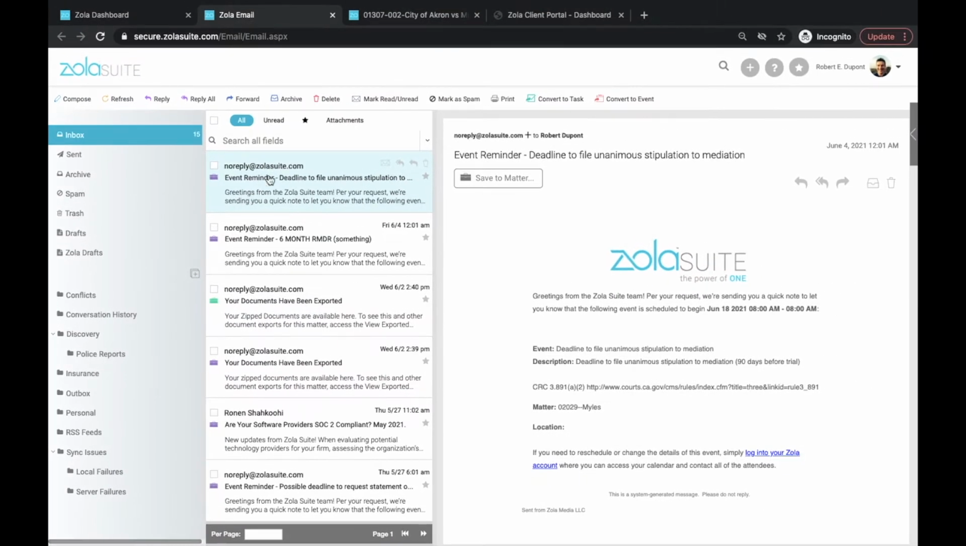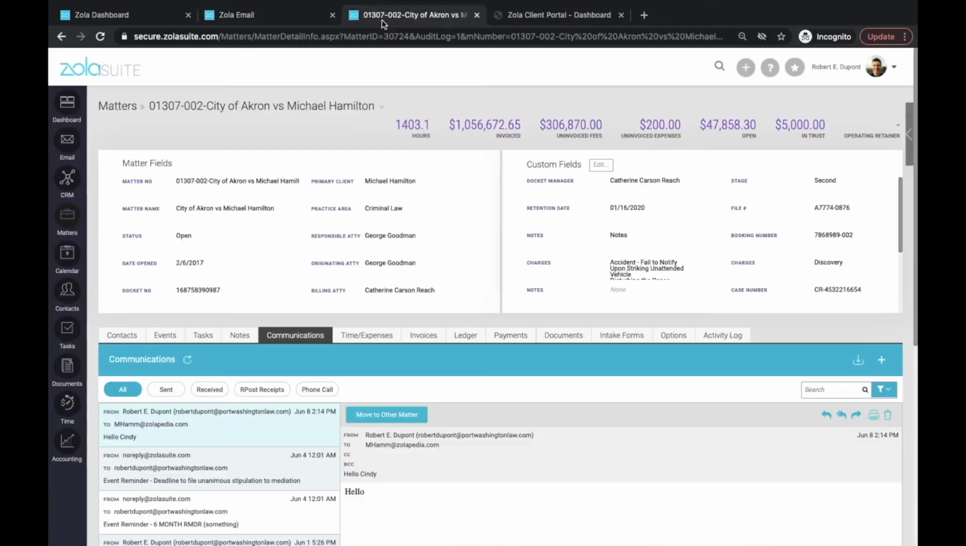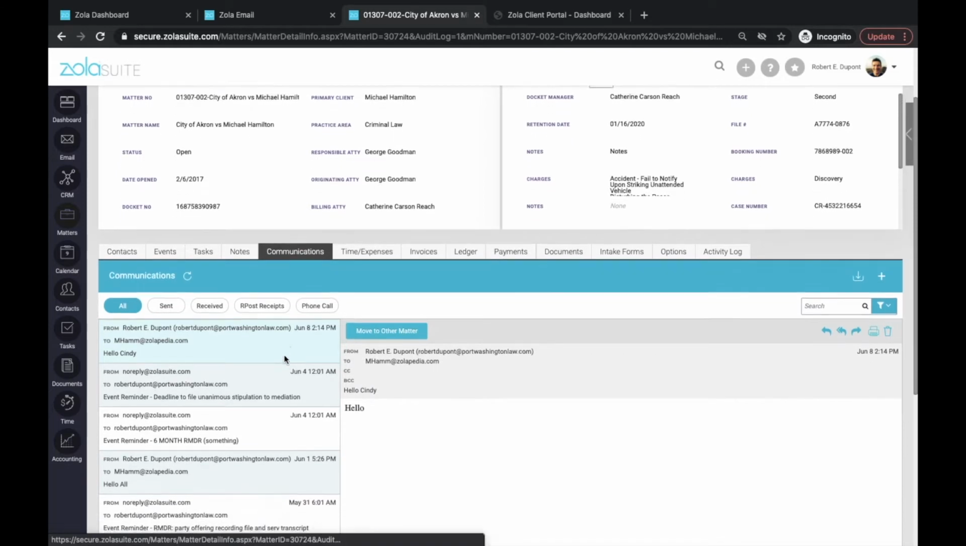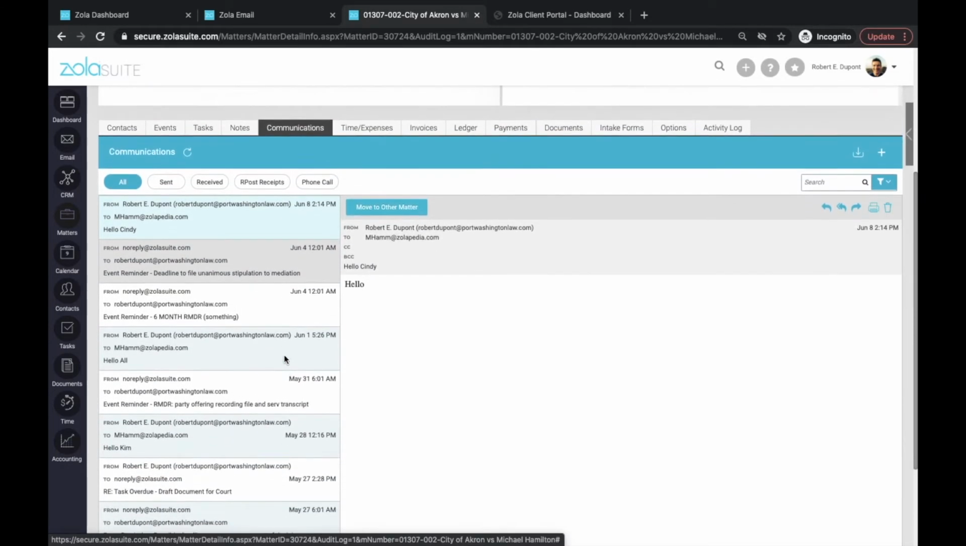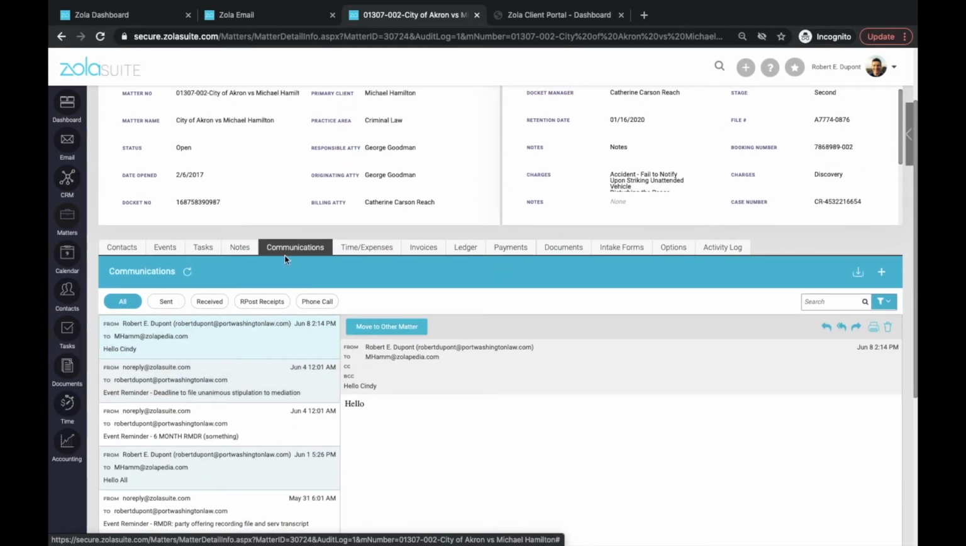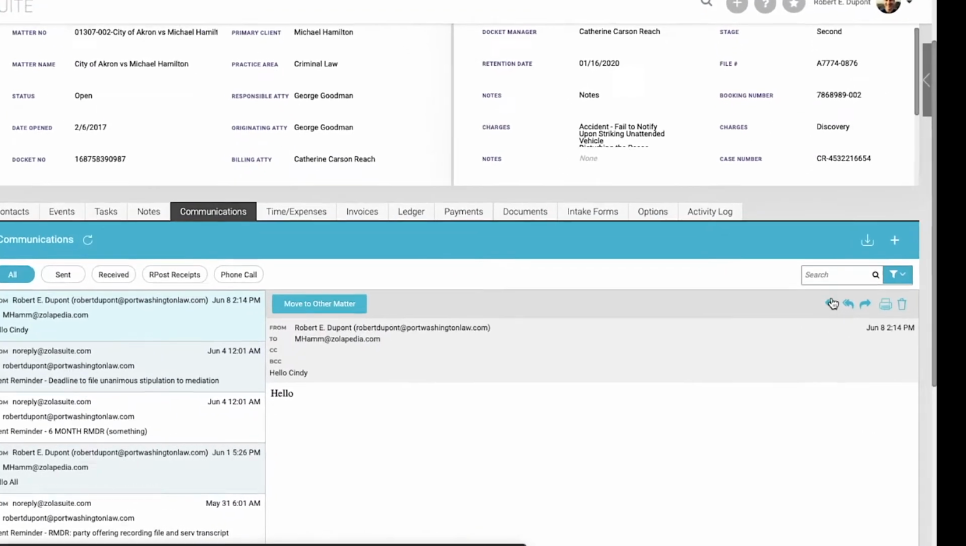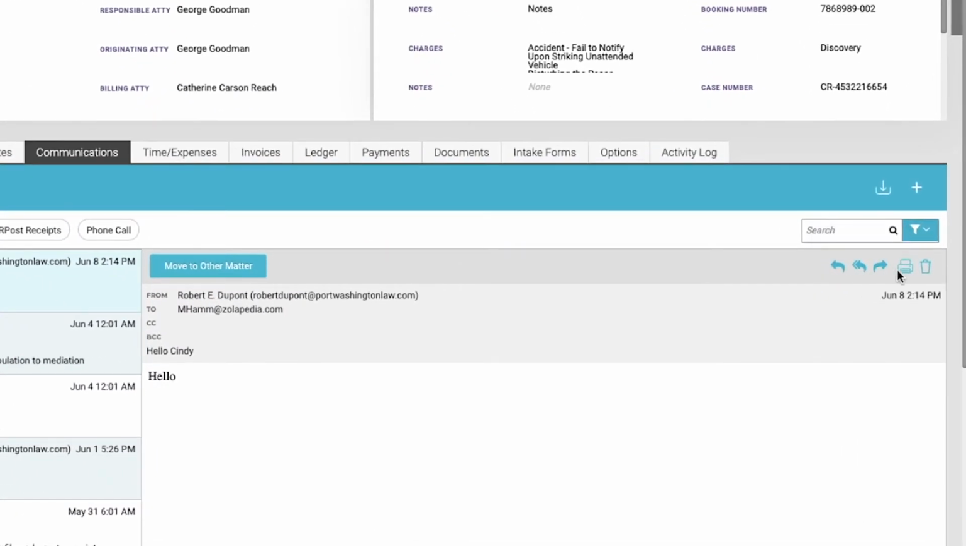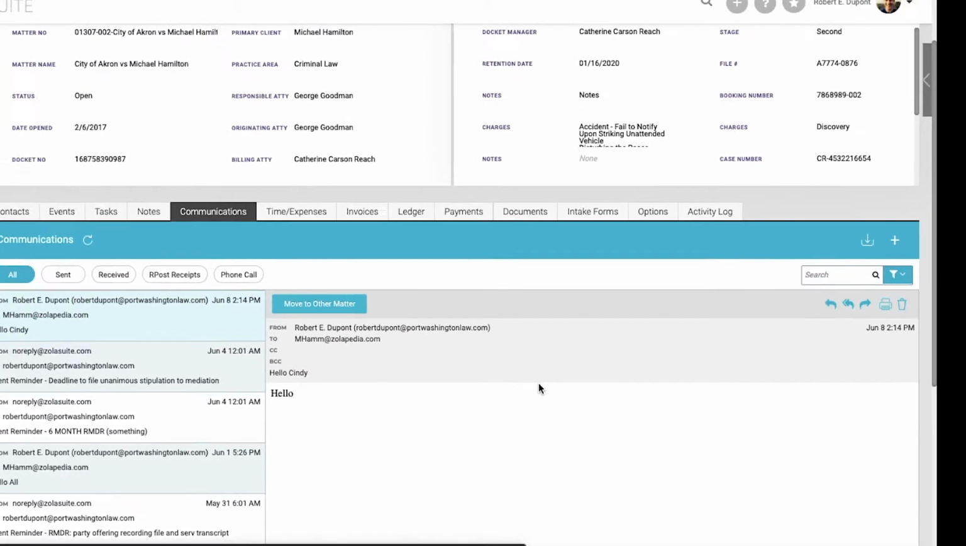That copy is going to be sent over to the Communications tab of said Matter. All of the emails that you saved to that Matter in Zola will be stored right here. And from here, you'll be able to do all of your basic functionality again, like replying, forwarding, printing, deleting. You can also move it to another Matter if you wish.